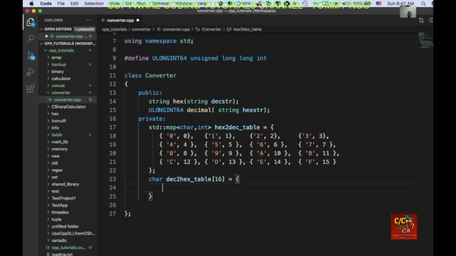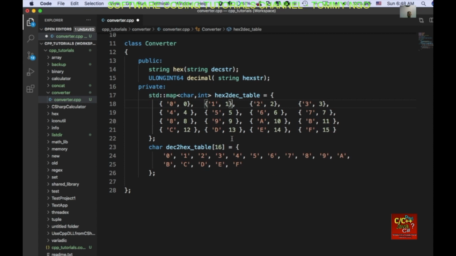Equal to 0, 1, 2, 3, 4, 5, 6, 7, 8, 9, A, B, C, D, E, and then F.